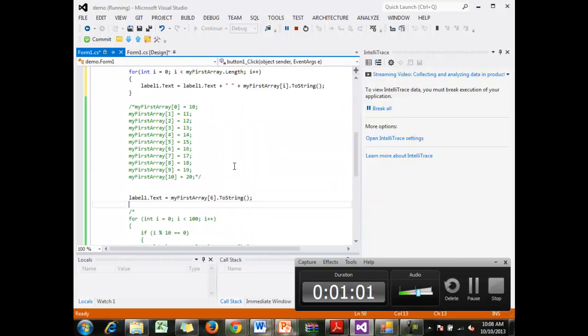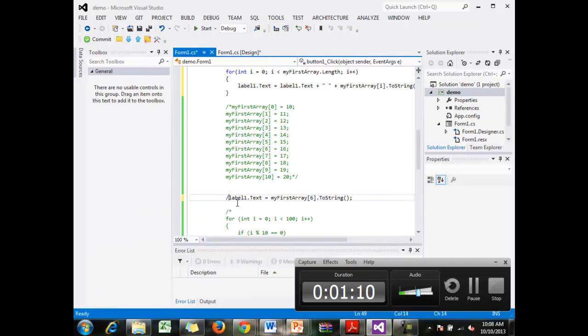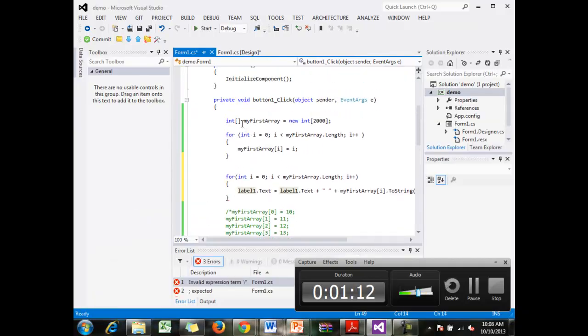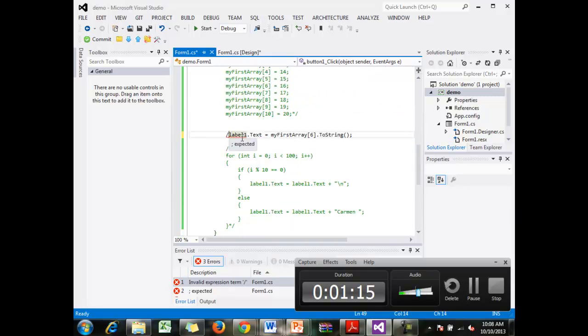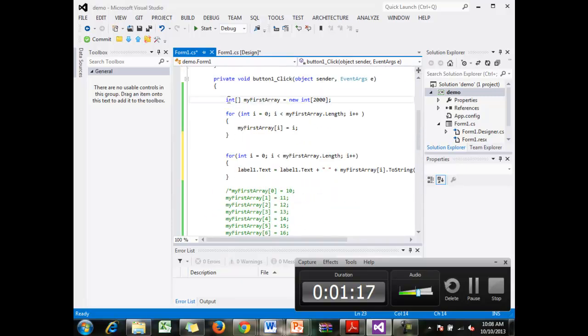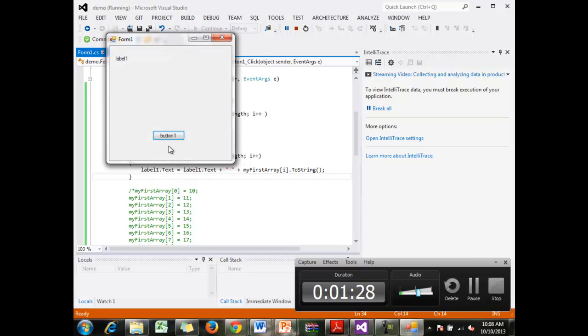Oh, no! See what I've done here is at the end I've clobbered everything in my label. So let's stop it. I'm going to comment out this. So the only thing I have in my button click event now is: I define the array, then I initialize the values, and then I'm printing them to the label. Okay, let's try it. Let's press it. It's going to take a little bit because it has to do something 2,000 times.